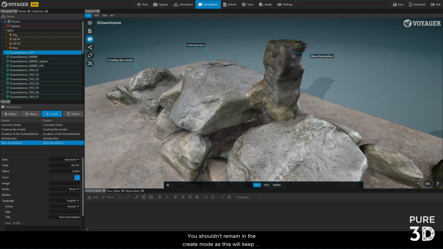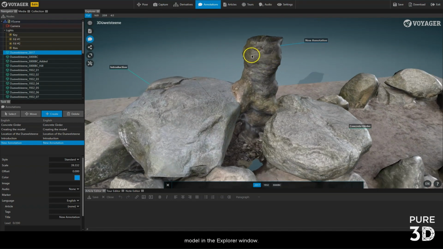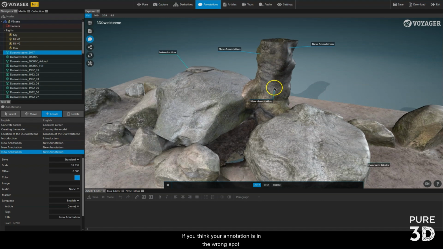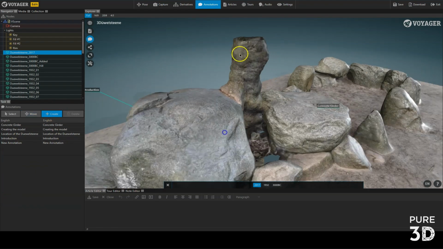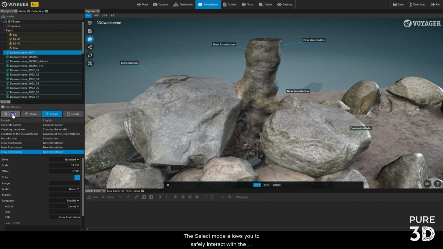You shouldn't remain in the Create mode, as this will keep creating new annotations whenever you click on a model in the Explorer window. If you think your annotation is in the wrong spot, click on Move, and you can adjust the position of the selected annotation by clicking anywhere on the model. If you accidentally added an annotation, or you no longer need a certain annotation, select the annotation on the left and then click Delete. The Select mode allows you to safely interact with the model without creating or moving or deleting annotations.